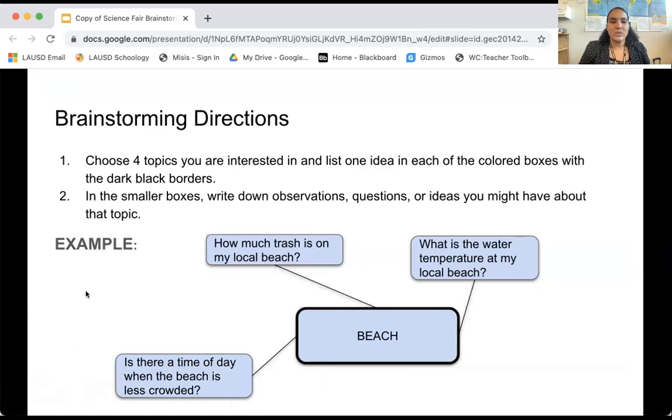It says brainstorming directions. Choose 4 topics that you are interested in and list 1 idea in each of the colored boxes with the dark black border. In the smaller boxes, write down observations, questions, or ideas you might have about this topic. And then it gives you an example.